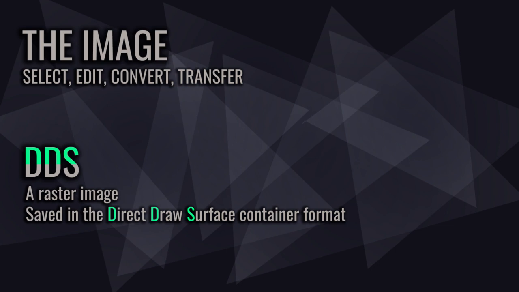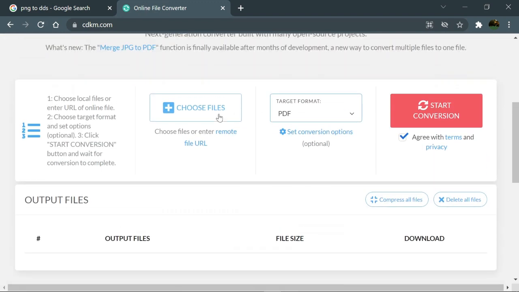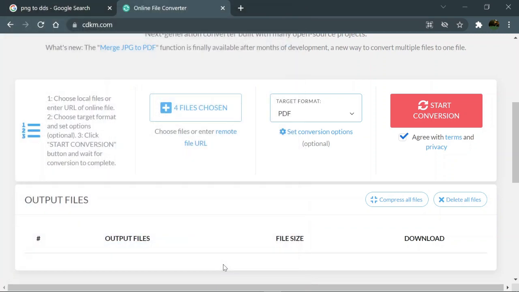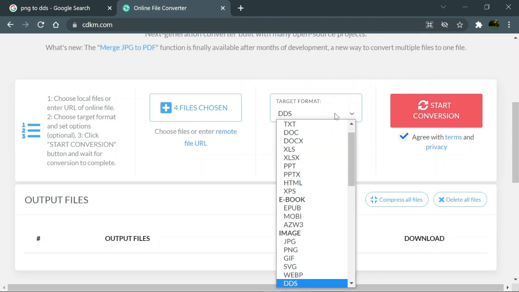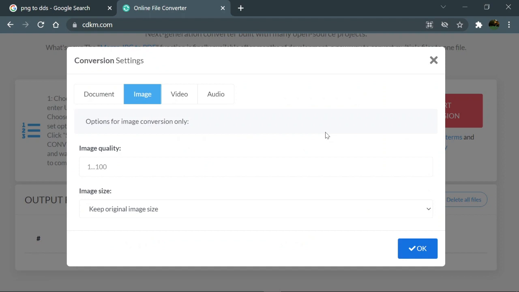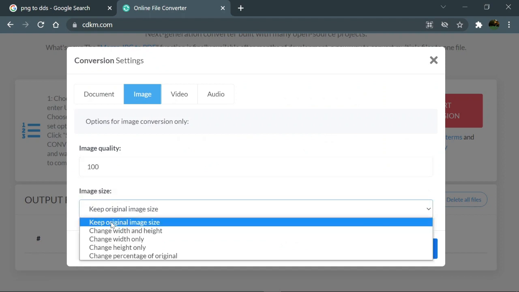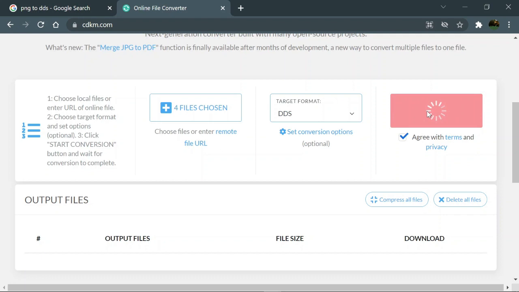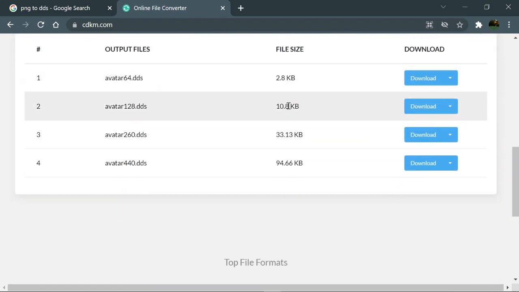To convert them, you simply go to cdkm.com. Click on Choose Files. Select all the images that we just made in Photoshop. Click on Open. And from the target format drop-down list, hit D on your keyboard 3 times and select DDS. Then click on Set Conversion Options. Image quality 100. Image size, keep original image size. Click on OK and eventually click on Start Conversion. Wait till the conversion is finished, then start to download them one by one.